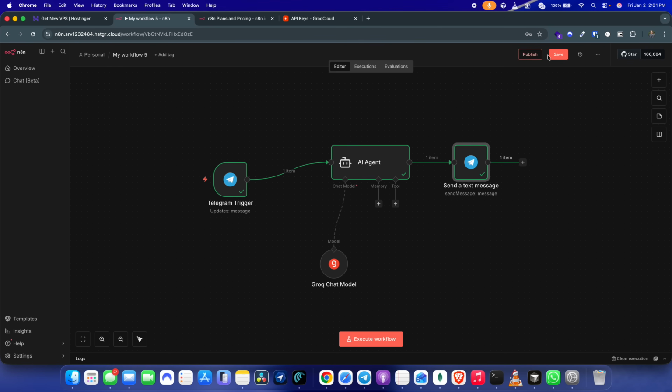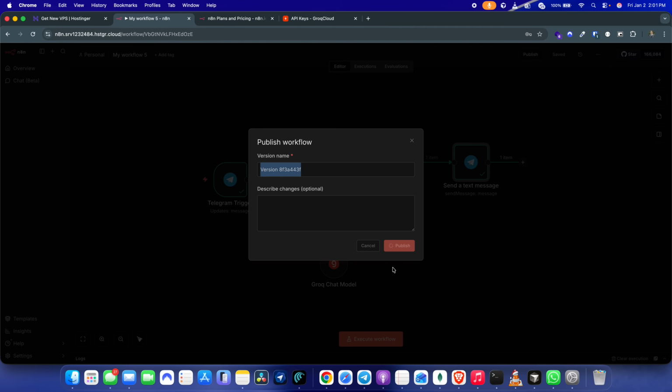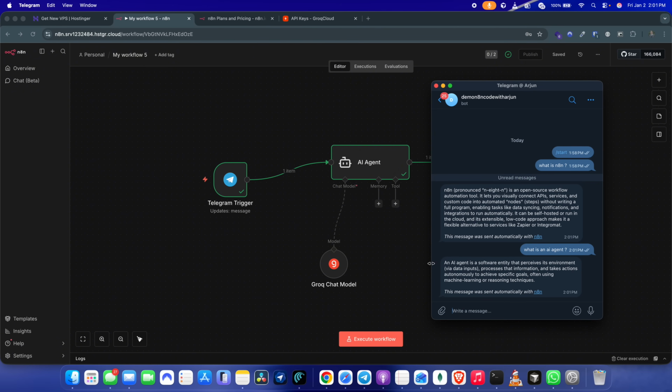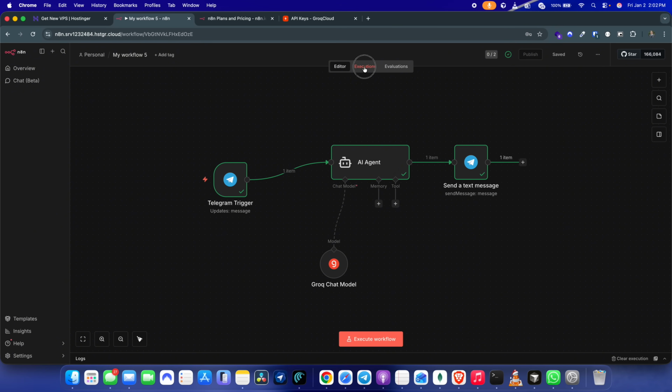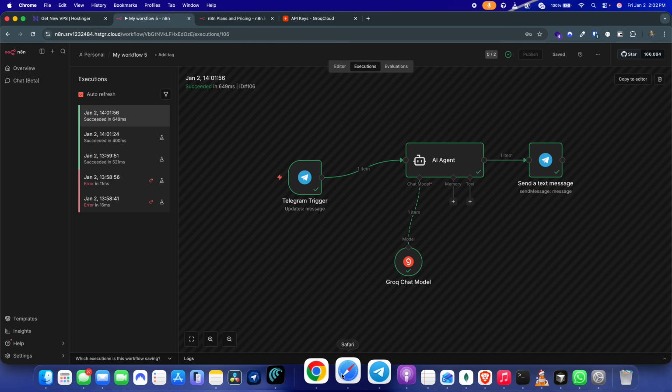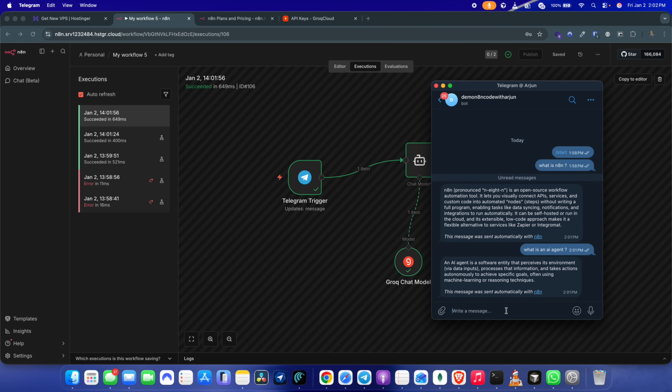Now if I click on save here and click on publish, even if you close, this will be running in background. Now if I just type something like what is an AI agent, you see this will automatically give you an answer. And to see the execution, you can go on to these executions. On January 2, this has been executed. Again, you can ask as many questions as you want.